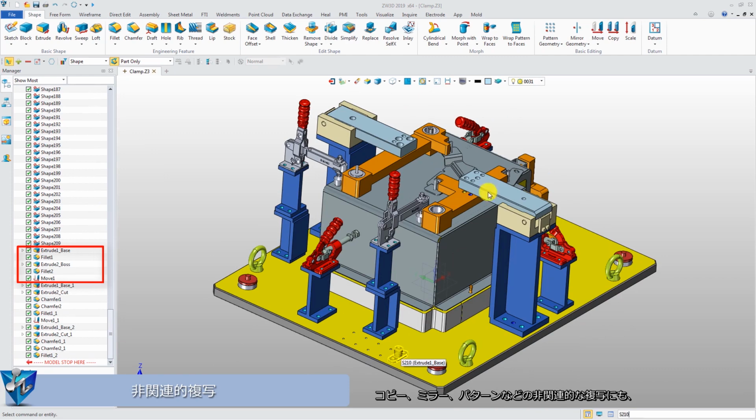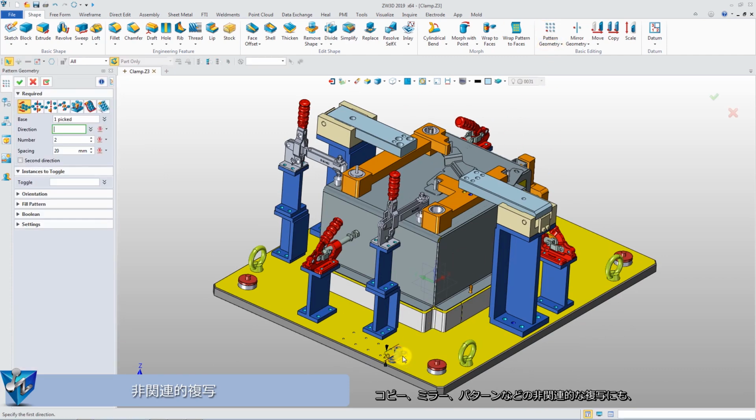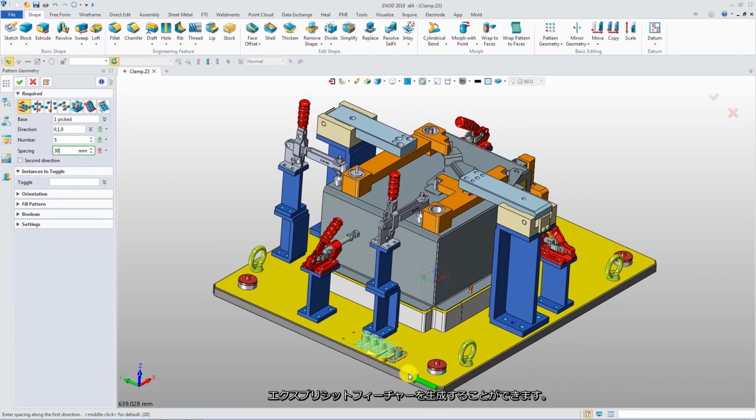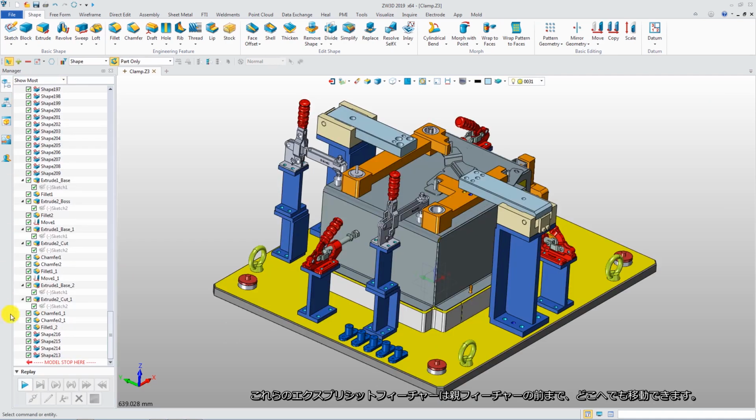Non-associative duplication, such as copy, mirror, and pattern, can also produce explicit features. These explicit features can be moved anywhere, even ahead of their parent feature.